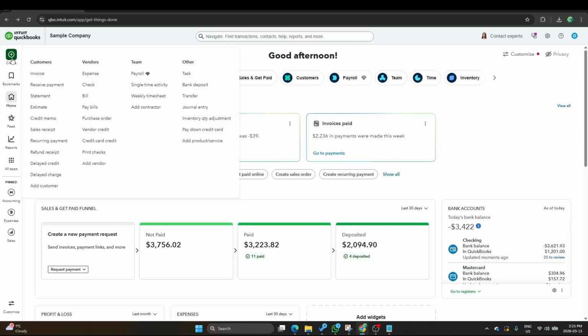To create an invoice, go to the Create button on the home page. This is the plus icon. When you click it, you will see several options. Under the Customers section, select Invoice. The invoice form will open.